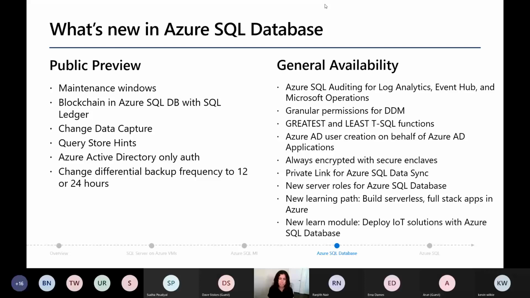All right, from the general availability side, Azure SQL Auditing went GA a long time ago, probably six or seven months ago. But this was a big deal because this means you can now audit to not just blob storage, but Log Analytics and Event Hub. And with the GA, we announced this idea of auditing Microsoft operations. So what this means is that if you open a support case with Microsoft and Microsoft gets any sort of access to your database, you can now audit that using this capability. So that was a big one.